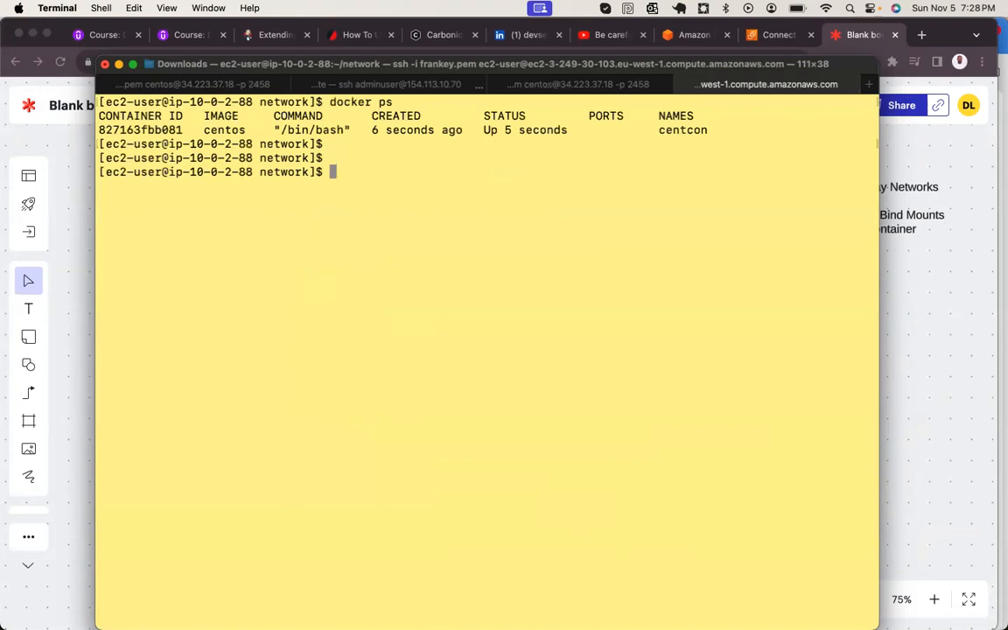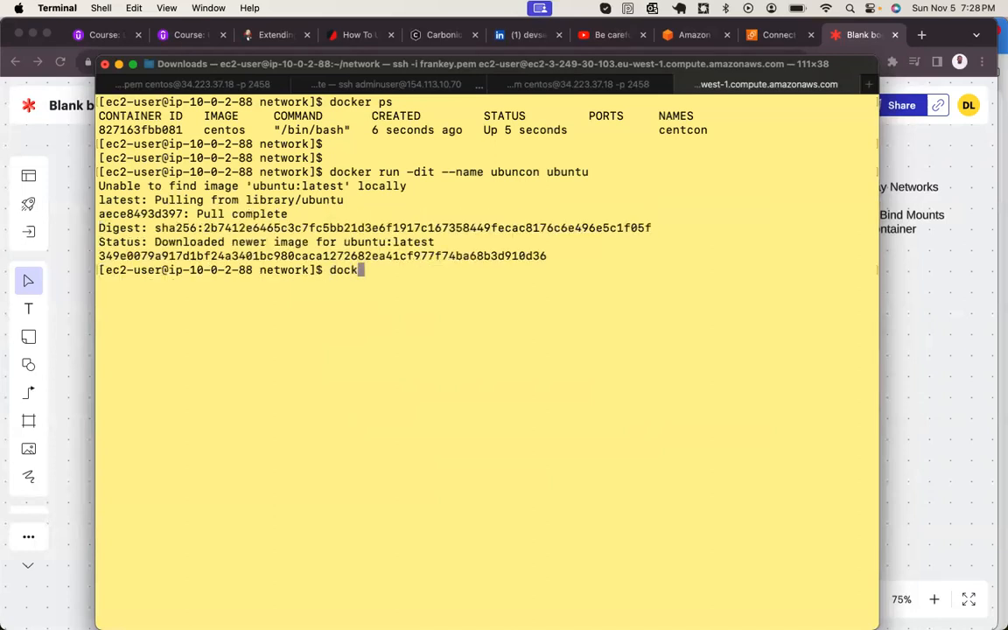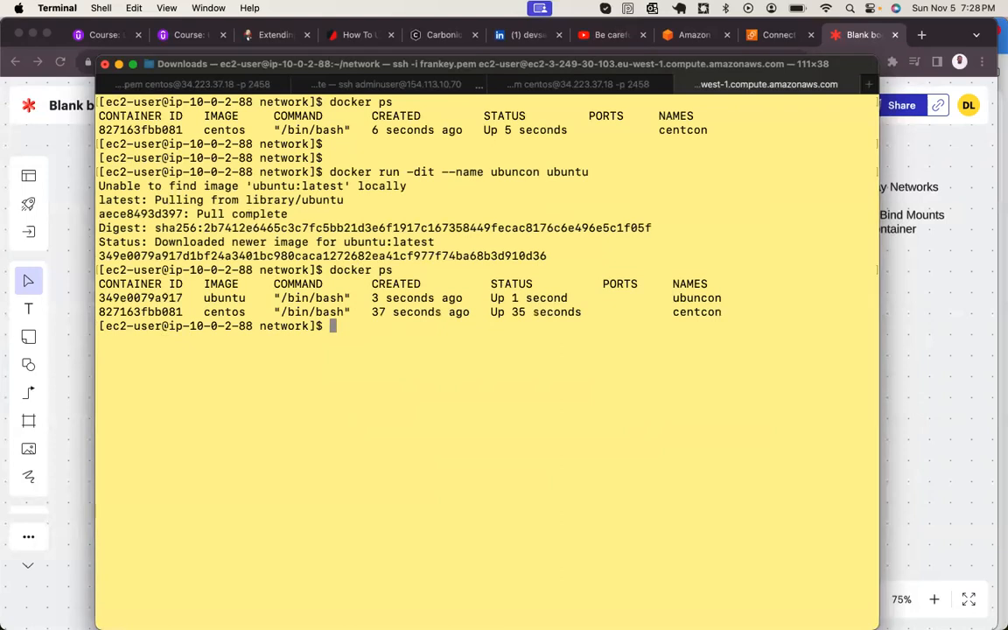So let me create another. Let me use Ubuntu this time around. So docker run -dit, name is Ubuntu, based on Ubuntu. Great. Now I have two containers. So docker ps, two solid containers. One is CentCon and the other is Ubuntu.